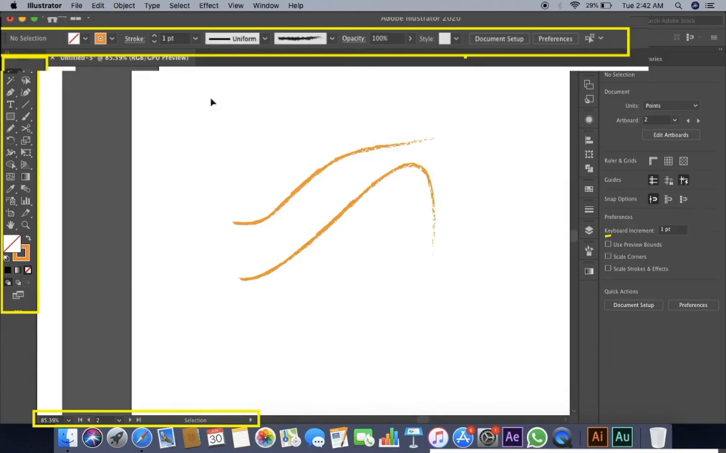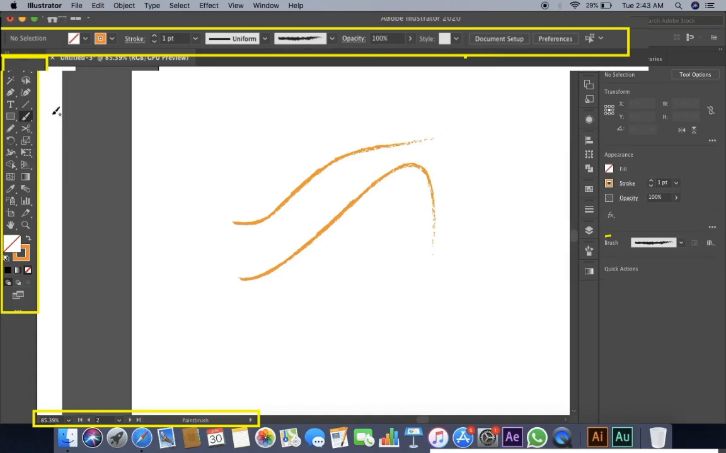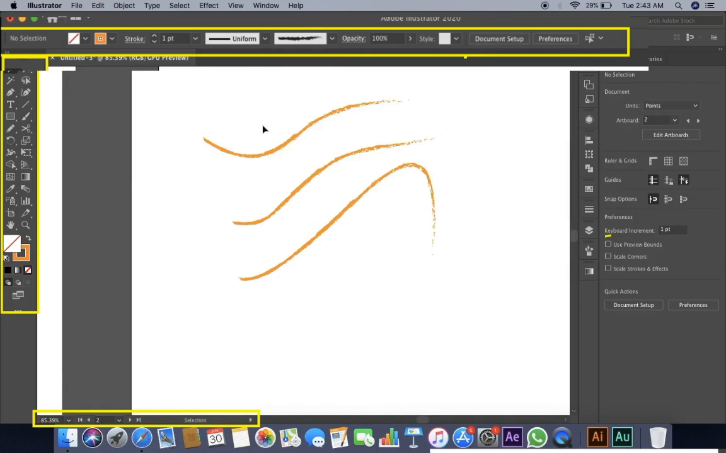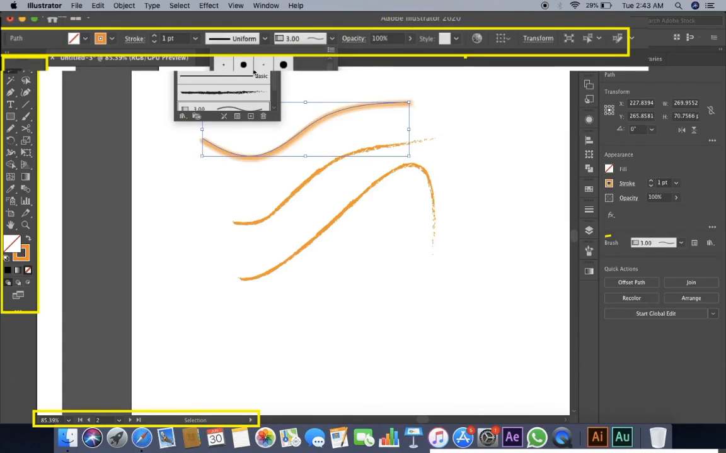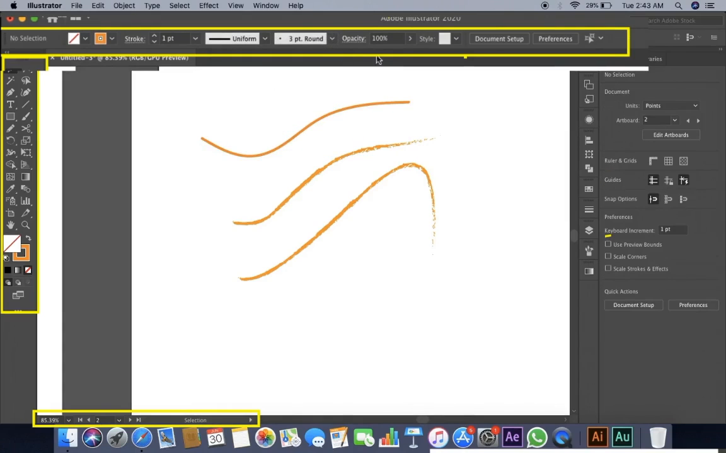So now we will go to the brush tool. Use the brush tool. I will make a line. Now I will choose it, and now I can change the design I want. Basic, bold, anything. Simple.